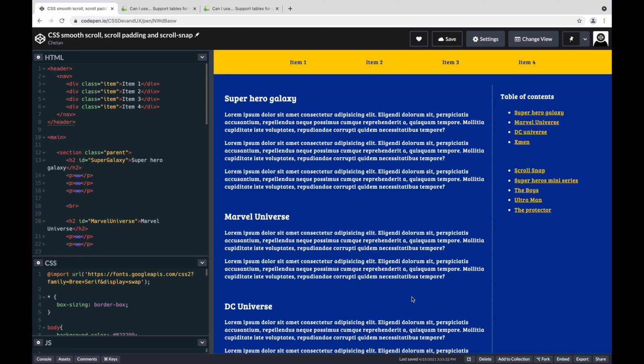Today we'll be talking about some cool CSS properties related to scrolling, specifically scroll behavior, scroll padding and scroll snap. So let's get into it.